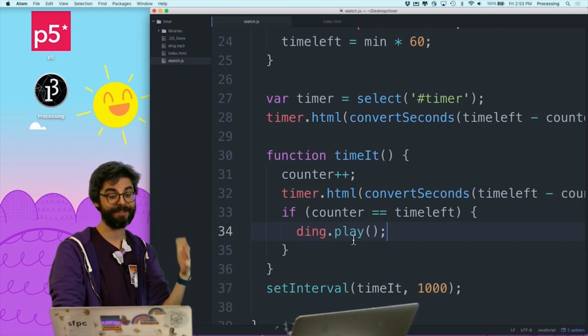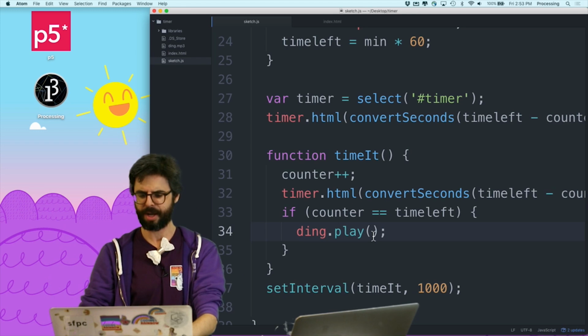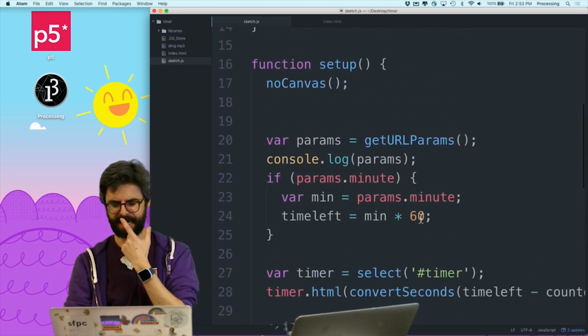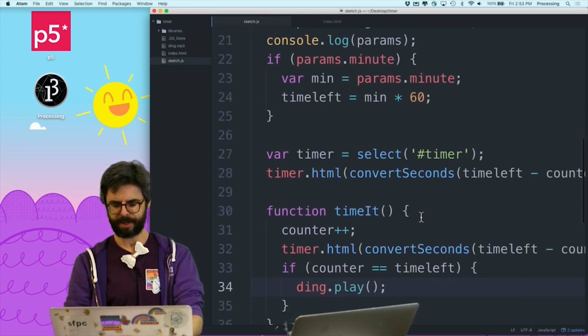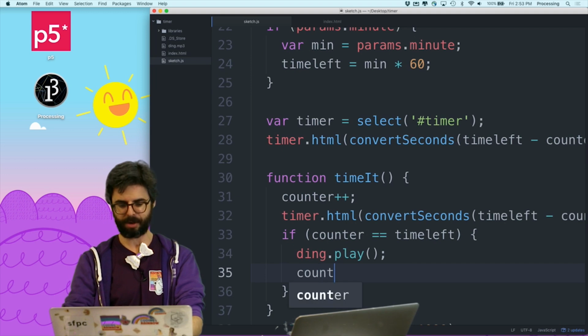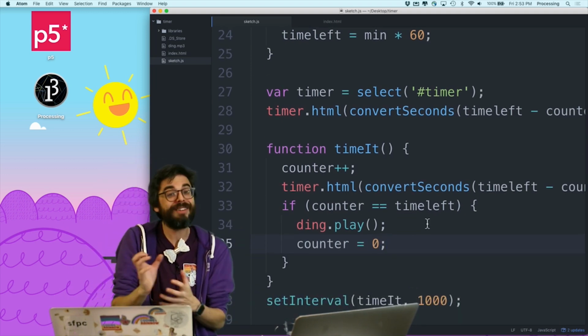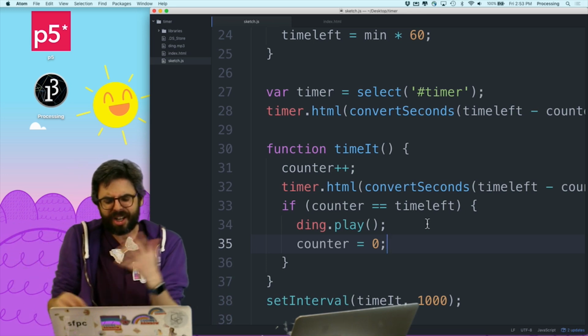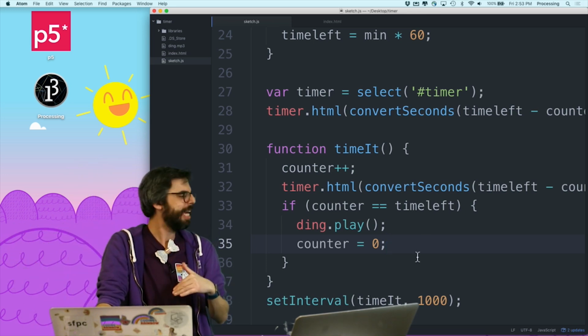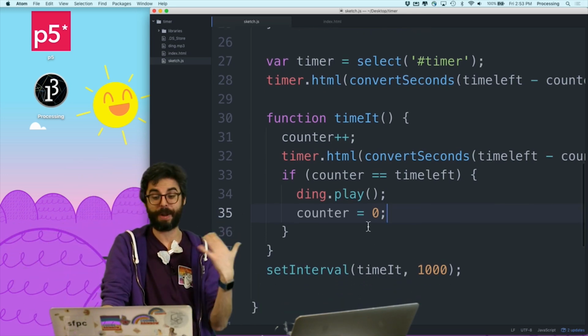First of all, I could just have it start over again. Let's just do that for right now. I'm going to say counter goes back to 0. So that'll be a nice way. I could have the timer stop and I need a button for restart. It could do a lot of things, but I'm just going to play the sound and have the timer restart by going back to 0.